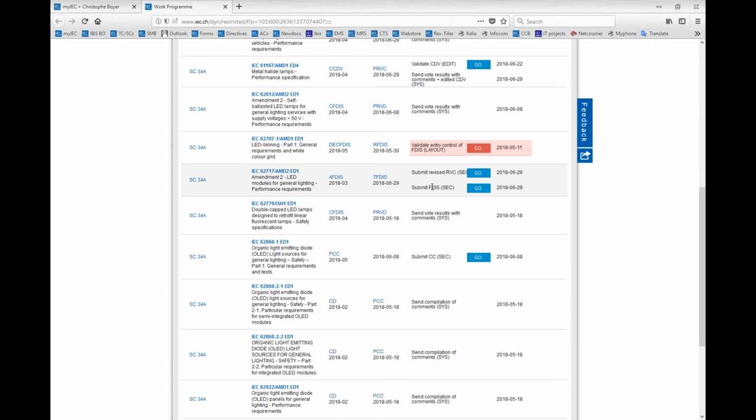Okay? This action is not mandatory, but in our system, we don't have the information if the result of voting is complete or not. We check this manually.